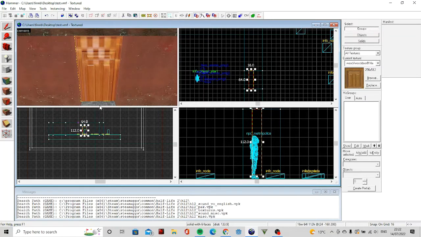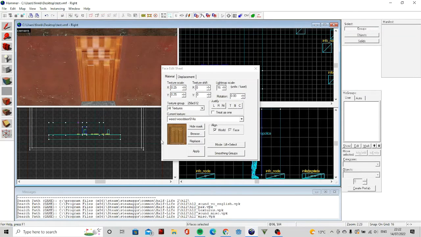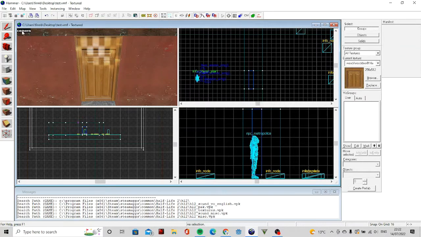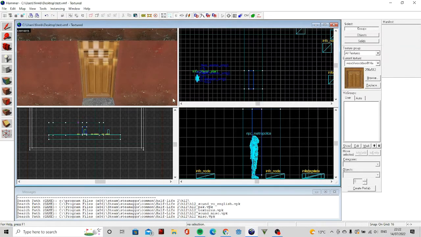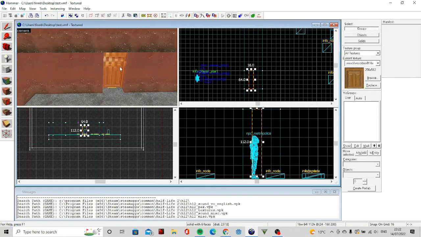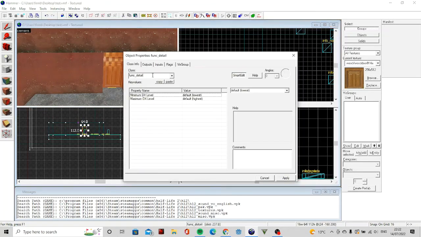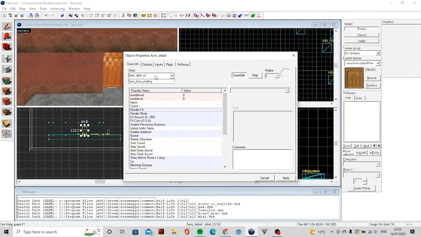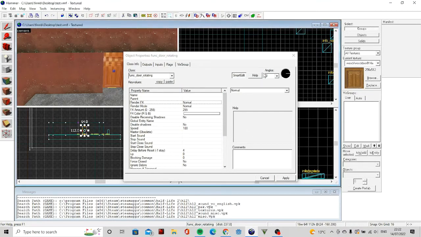To make it fit the scale you put it as, you're going to press Shift A once you're on it and then fit. So it looks a bit nice now. Right, to make it an actual door, because it's just going to be the block, same as everything else, you double click it and then Control T. I'm going to type in the class here: func_door_rotating. There we go. It's recommended. I'm going to click apply.